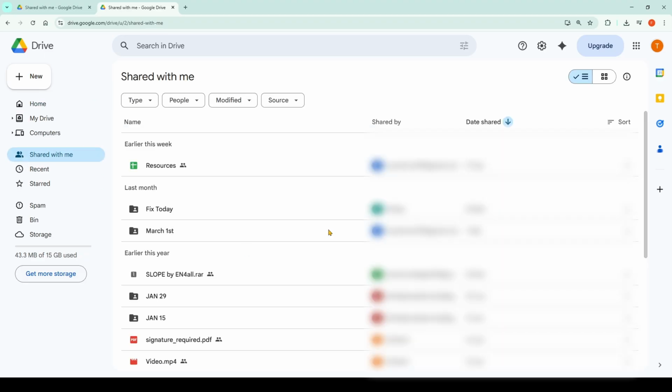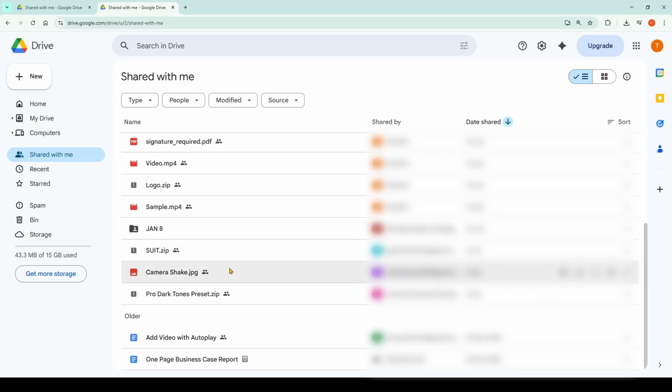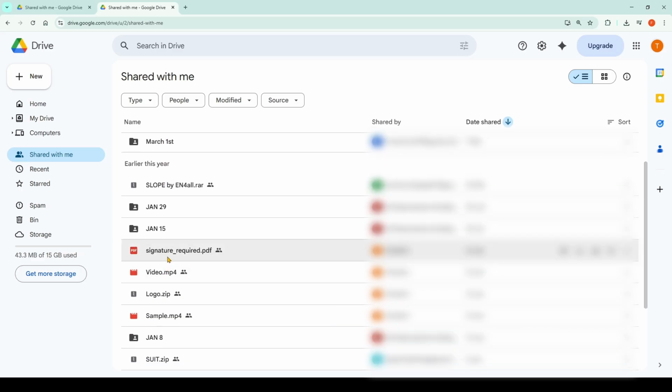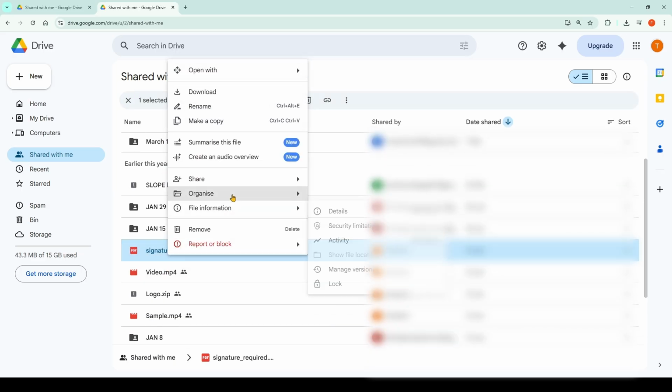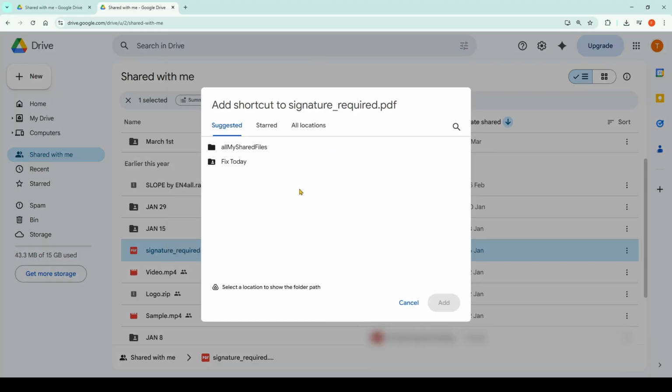This section shows all files shared with you, but it can't be organized into folders directly from here. To start organizing, find a file or folder you want to manage. Right-click on it, then select Organize, and click Add Shortcut. A window will appear where you can choose where to place it. Select My Drive, or pick a specific folder inside your drive where you want this shortcut to live.